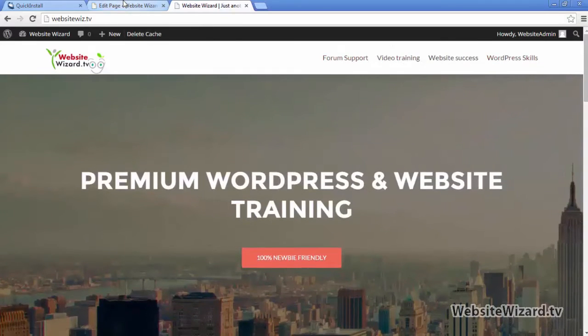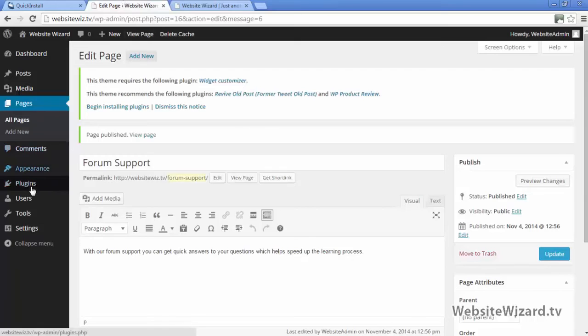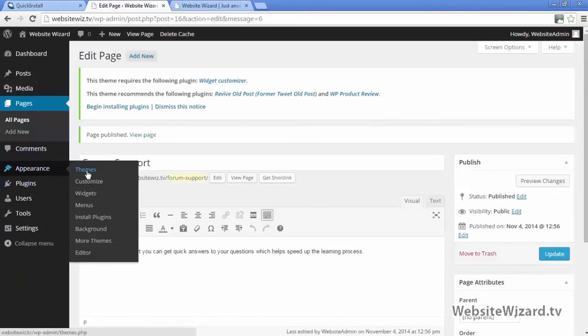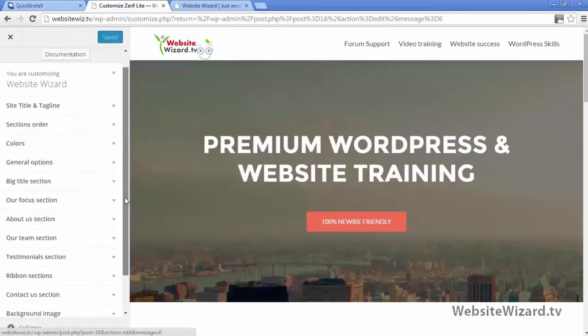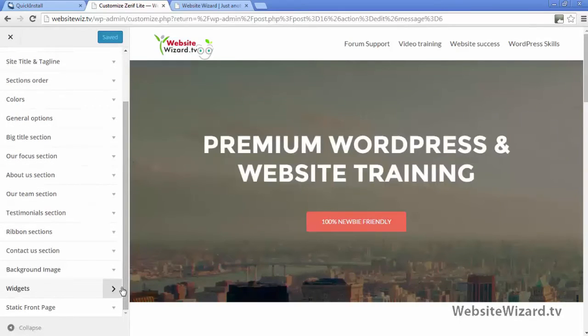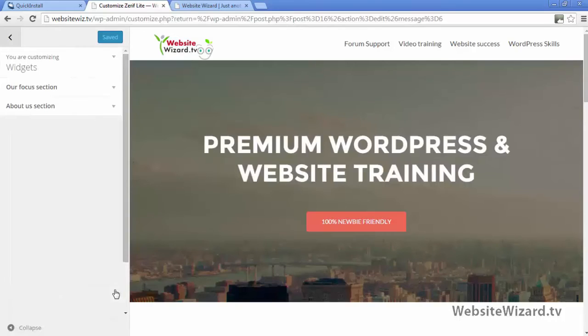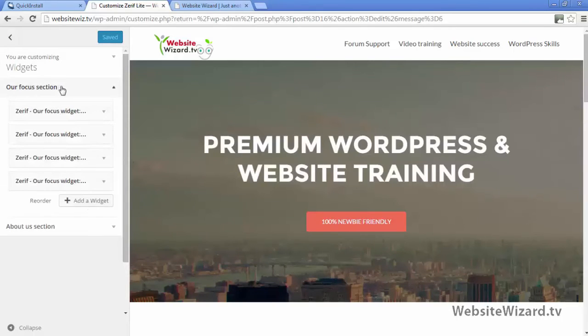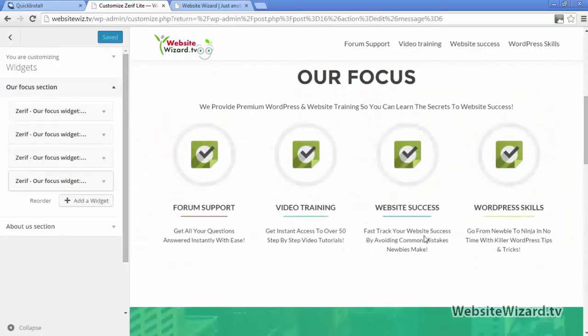So go back to the WordPress dashboard here, and then under Appearance, hover over that and click on Customize. If you scroll down to Widgets and click this right arrow, and then click on our focus section here, these are our 4 widget areas. If I scroll down in the website preview, the first widget here is forum support.